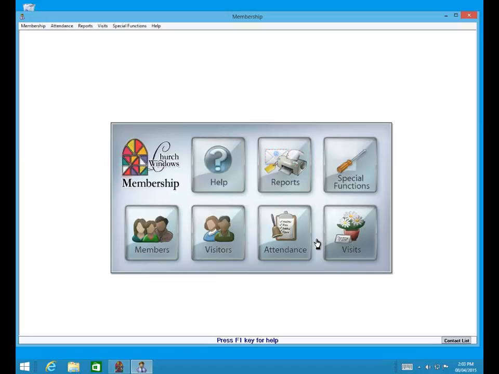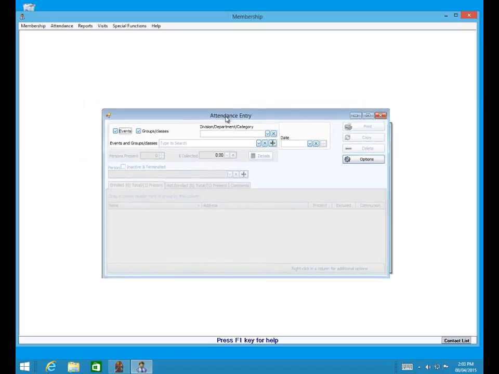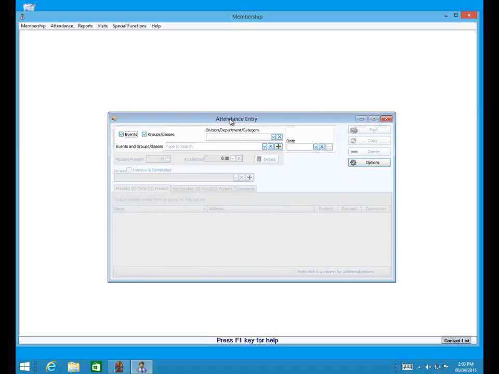So if you didn't know, in Church Windows, you can record attendance for your events. And events would be things like your Sunday worship, the regular weekly things that anyone can attend, versus groups classes. Groups classes you can set up in the program and put people into those groups classes. To mark attendance for people, they would have to be enrolled in the class, or you'll see we can also mark people who are not enrolled in the class as present if maybe they came for a day. But that's the difference here.